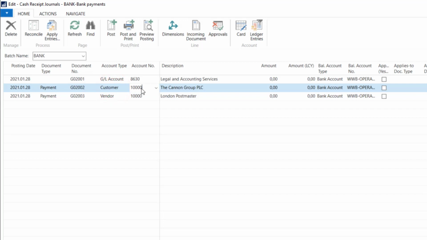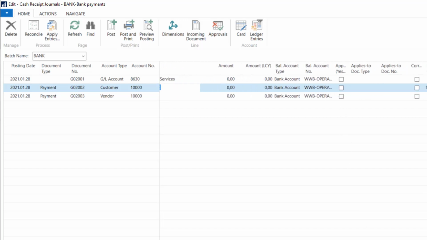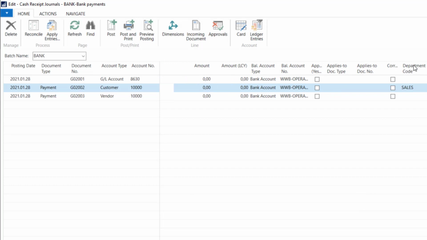Account type and account number. This you already know. You can choose the type and the account. And the description. The description is taken from the account, but the best way is to edit it with, for example, the invoice number. Balancing account type and balancing number. This is filled in automatically by the system. And we have also dimensions columns here, and some of the dimensions are already filled in by the default dimensions of the customer.